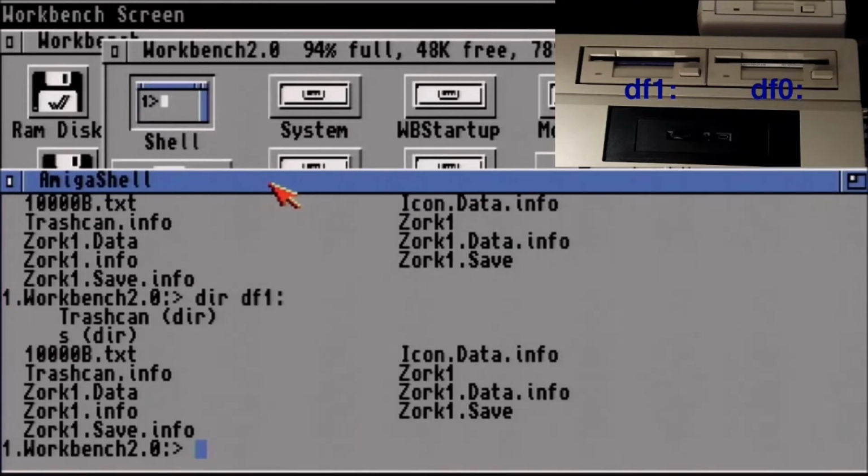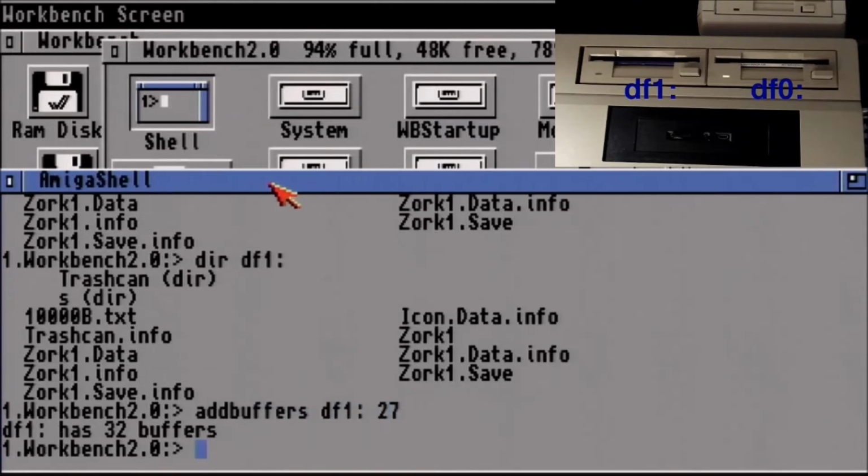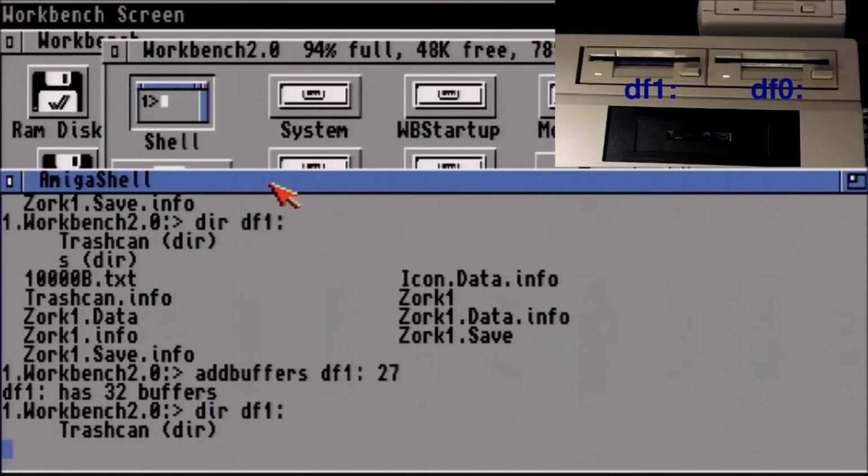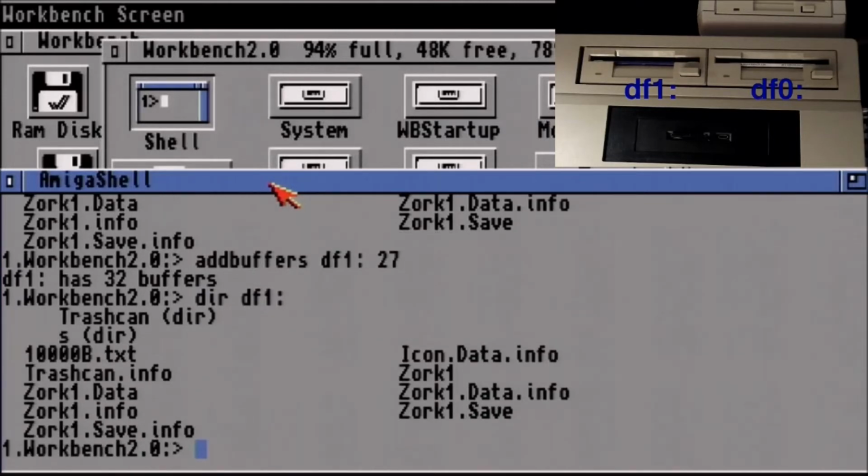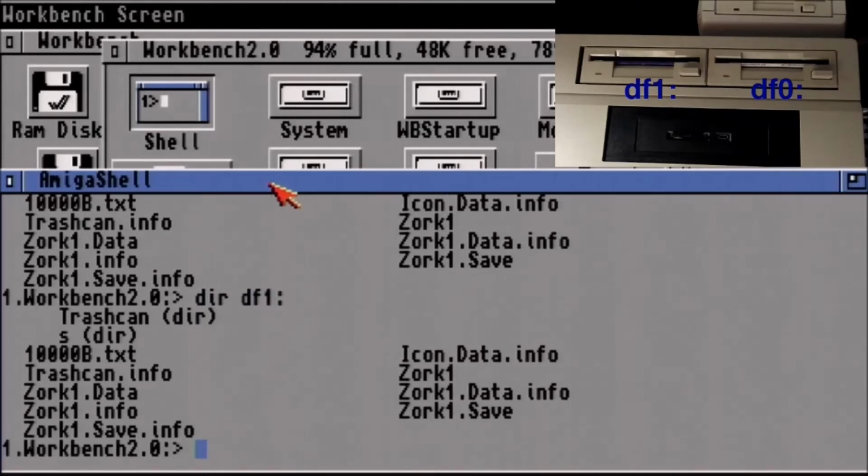Now you said the experiment you wanted was with 32, so if it's got 5 buffers now, we'll add buffers DF1 27. Okay, so now we've got 32 buffers on DF1, and if we dir DF1, we hit DF0 to read the dir command, we hit DF1 to read the directory, and now let's do it again. Okay, there it didn't have to hit the disk again. So the original 5 buffers was not enough to cache, apparently, the directory for DF1, but when we upped it to 32, it is.